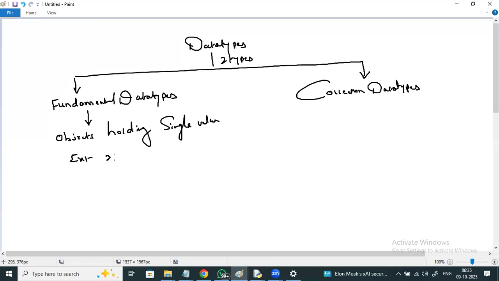Example, X equal to 10. One object with value 10 is created with some address. The address is given to X. Here the object is holding a single value.